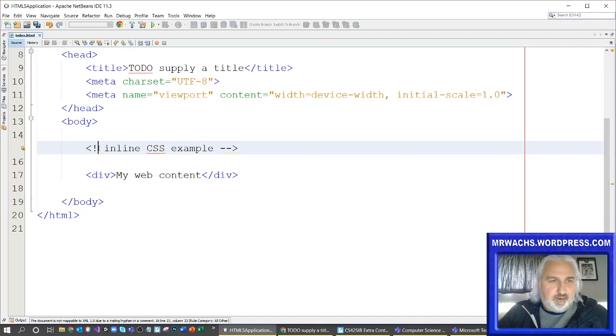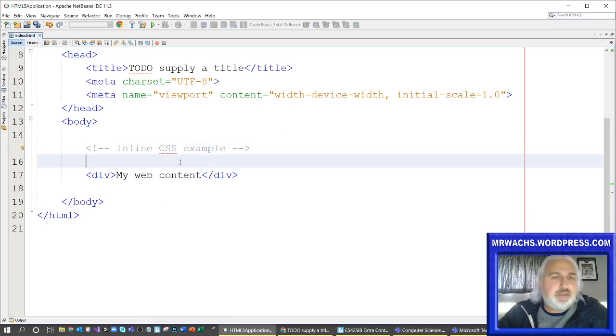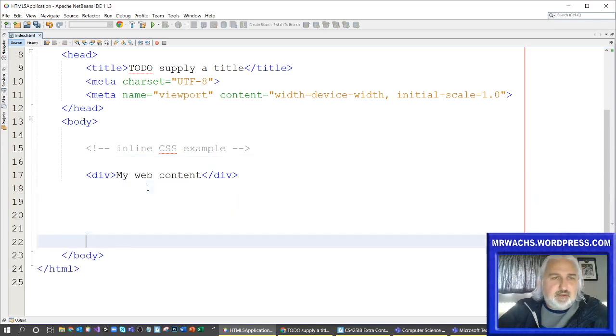Oh yeah, I forgot you got to put those two things there. There we go. So that creates a comment in CSS. All right, so what does inline CSS look like?